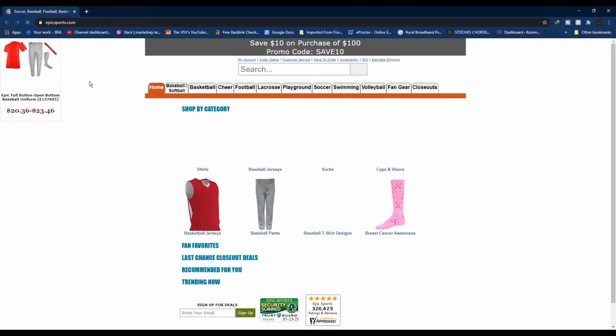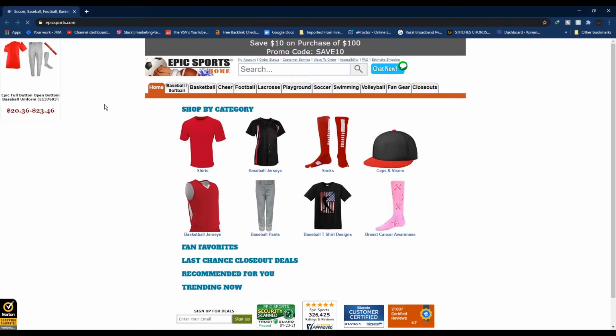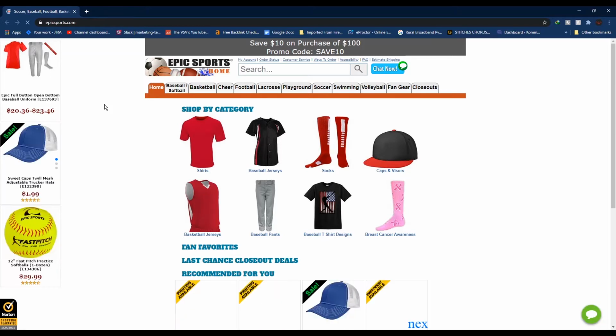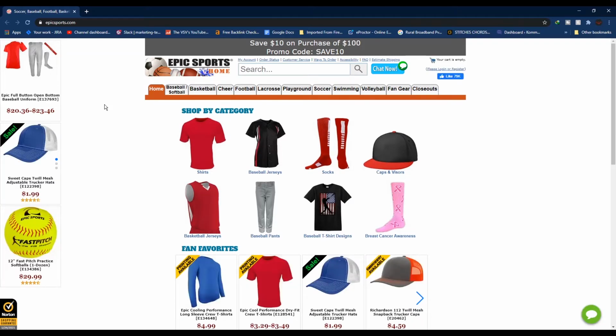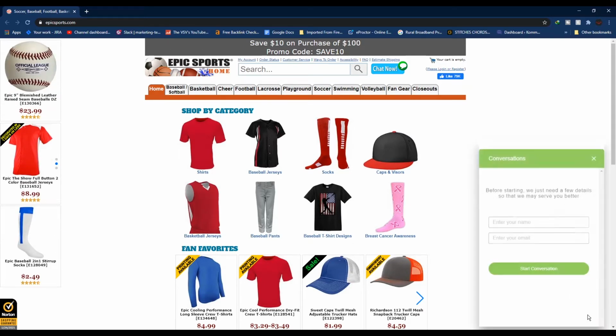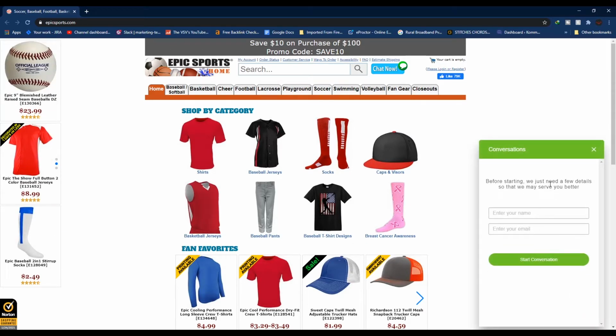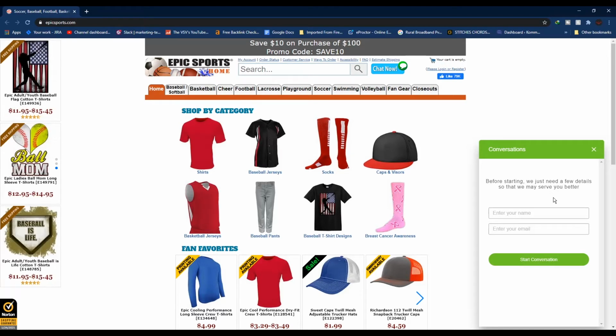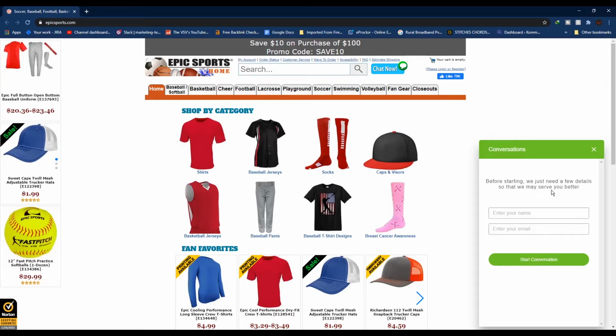So let's quickly load up their website and see how they are using Kommunicate's live chat widget. As you can see on the bottom right corner, here is their chat widget. And the very first thing we can see is how they are intelligently collecting user data, which can then be used for various purposes, which we will talk about in this video ahead. So let's just fill the necessary information and continue with the conversation.